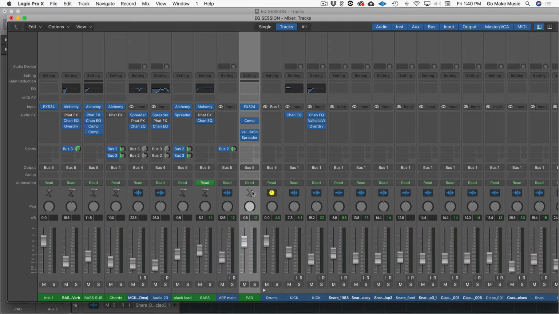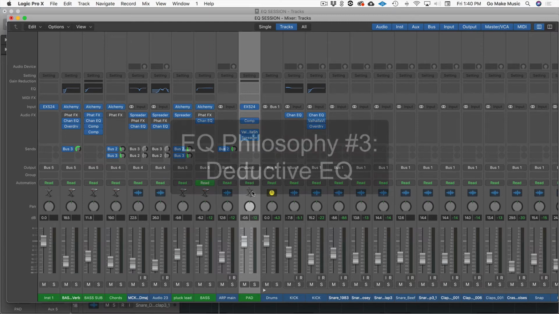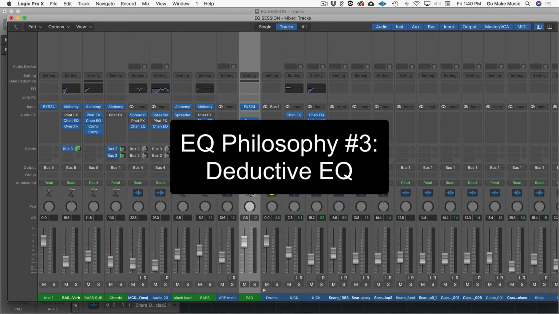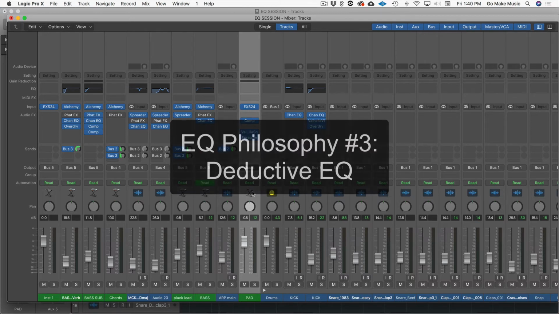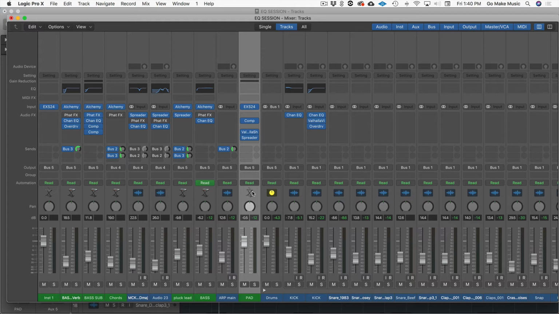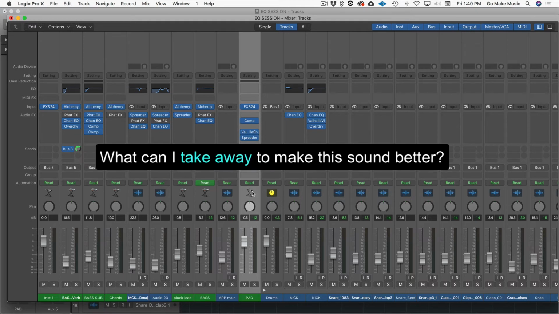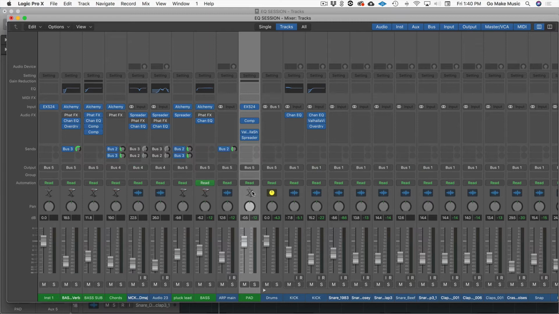The next thing I want you to think about is a term called deductive EQ. So with deductive EQ, the first thing you think when you're listening is, what can I take away to make this sound better? So you're not automatically going to start boosting things. Here's a little story or a metaphor that will help you think about this. It's a little strange, but trust me, you'll remember it.